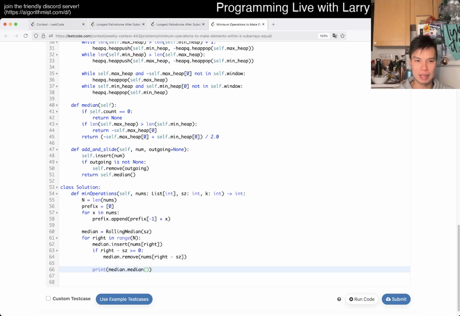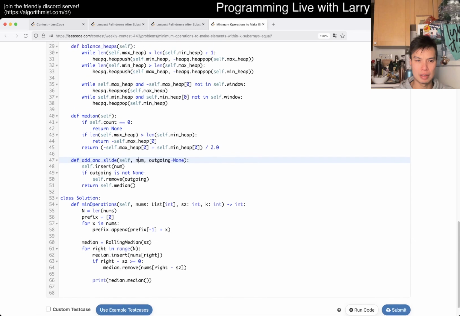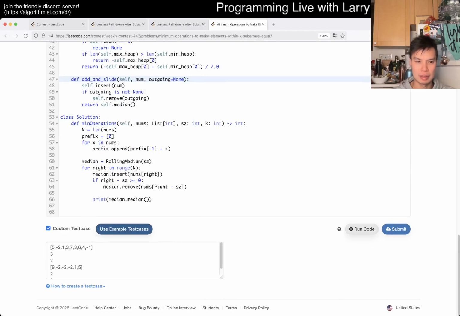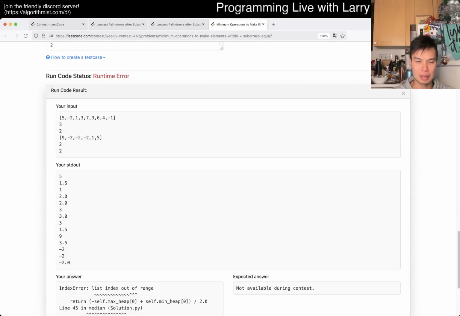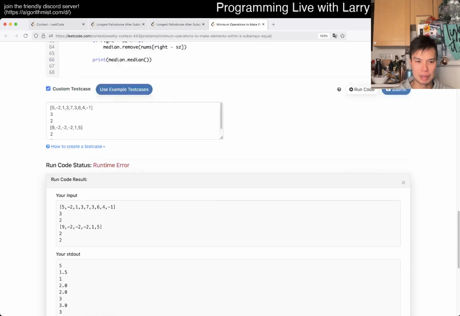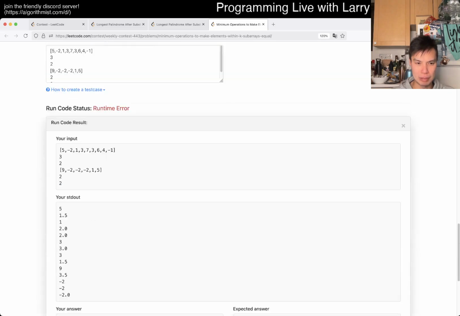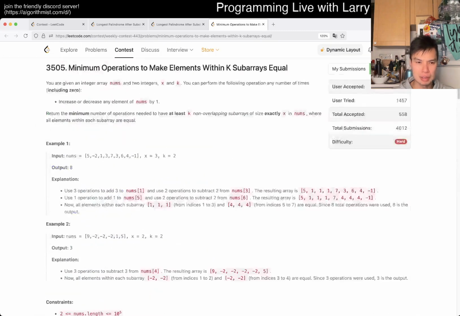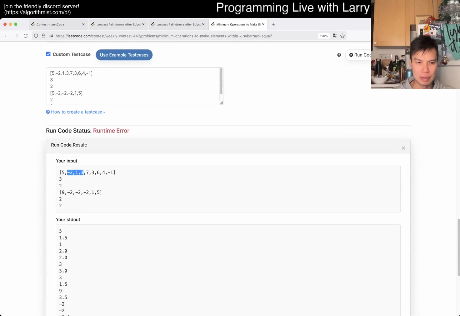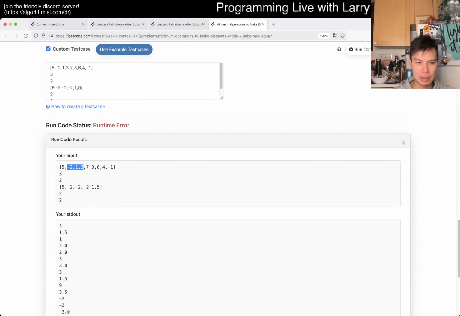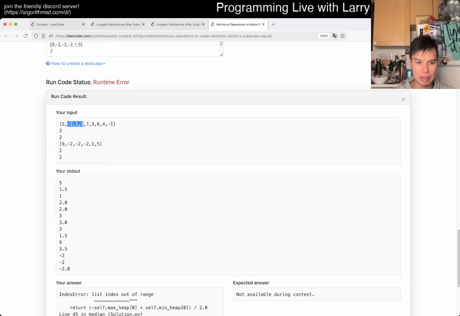What is add and slide? Why do I have so many things? I don't know why this is here. Okay, so it's 5, 1.4. The size is going to be 3, so this should be 1. The size is 3, right? So the answer shouldn't be 1, and then this should be. That's not right, is it?